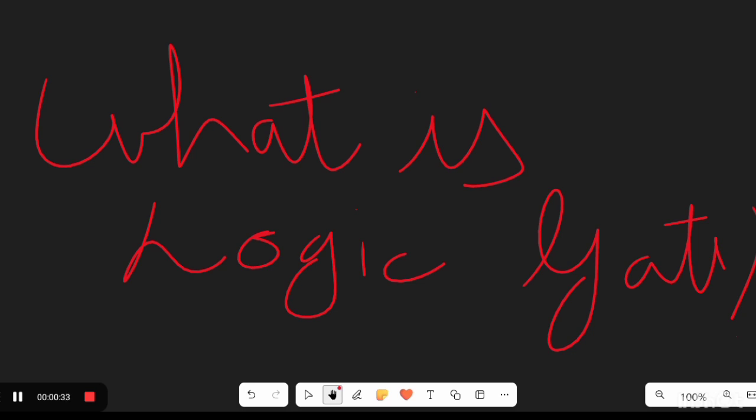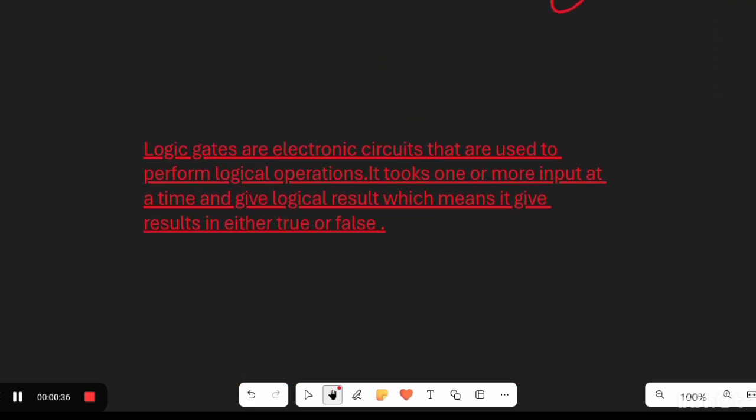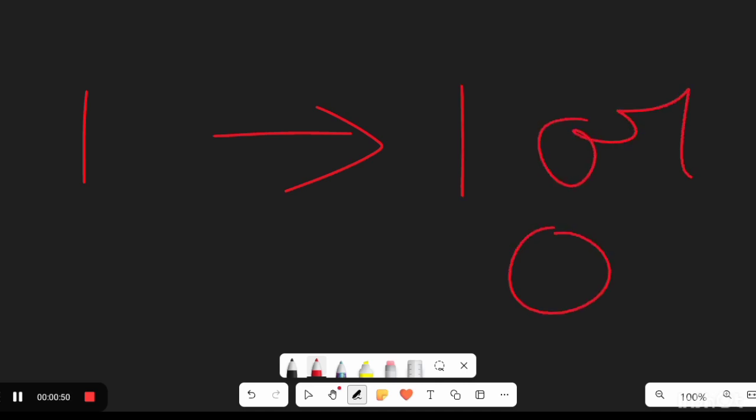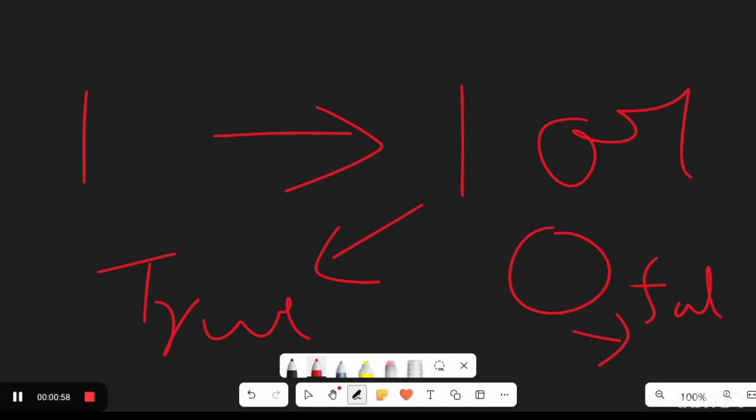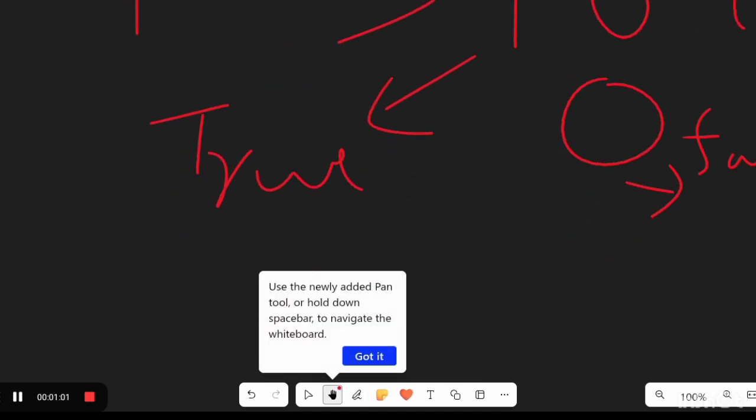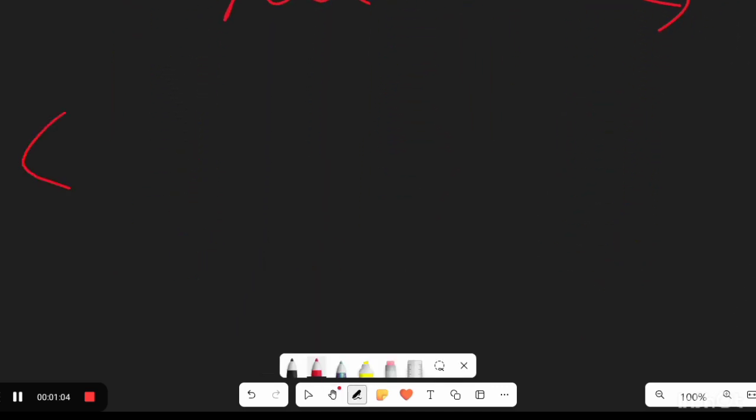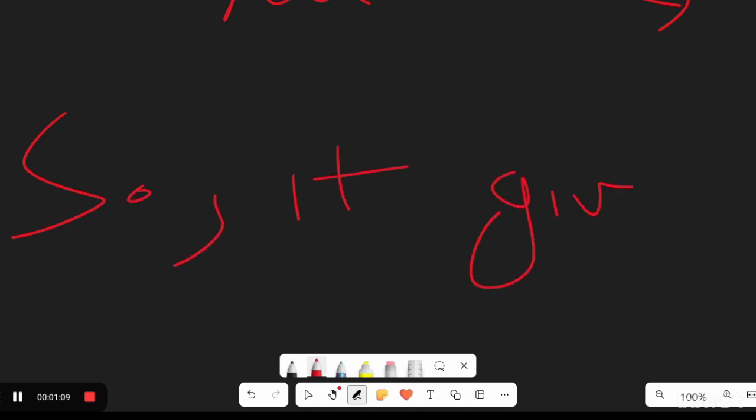For example, if I gave input 1 and if I pass it to some logical circuit, it can give either 1 or 0, which means either true or false. So it is quite clear that logic circuits are used to give information in either true or false.